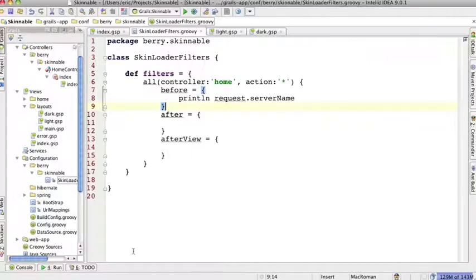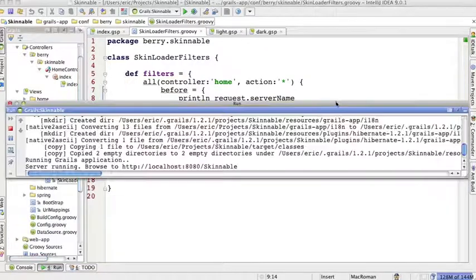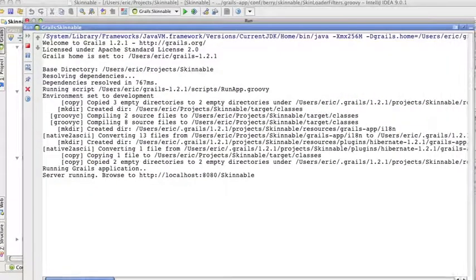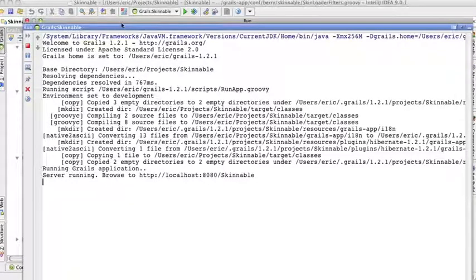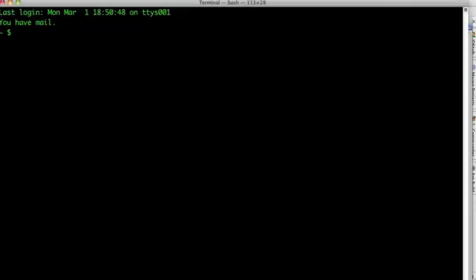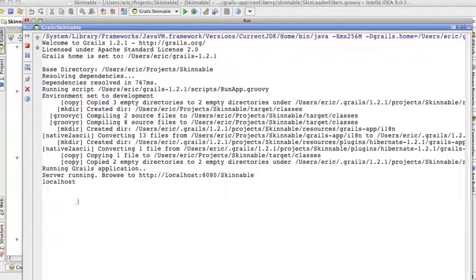So here, let's load up our logs. Let me bring this out so we can look at it separately. I believe anytime we work with filters we have to restart our server, but just in case I'm wrong, let's give this a shot. Let's refresh this and come over here. No, I'm wrong, we don't need to. So you can see it is printing out localhost.